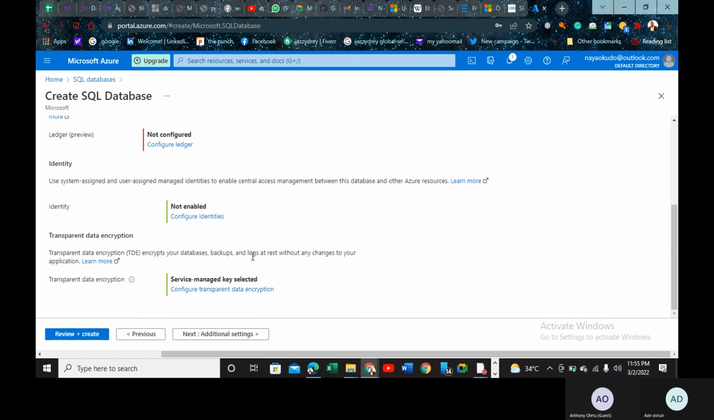You understand? Yeah. So transparent data encryption is a form of protection that helps you protect your data while at rest, not when you are moving it. Do you understand? Yeah.